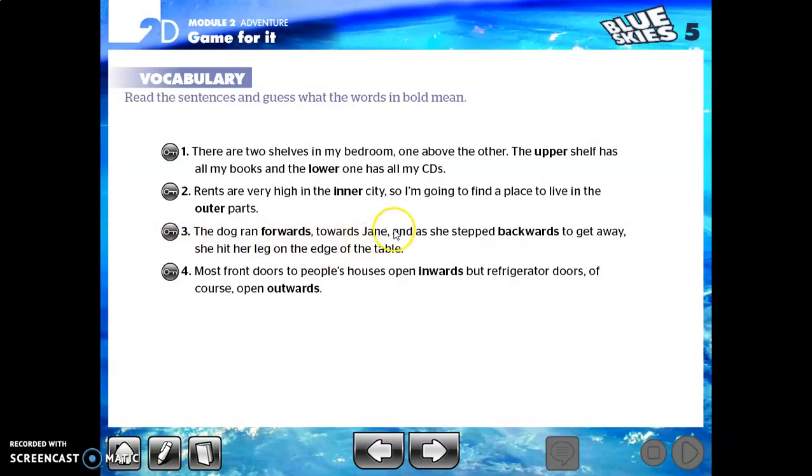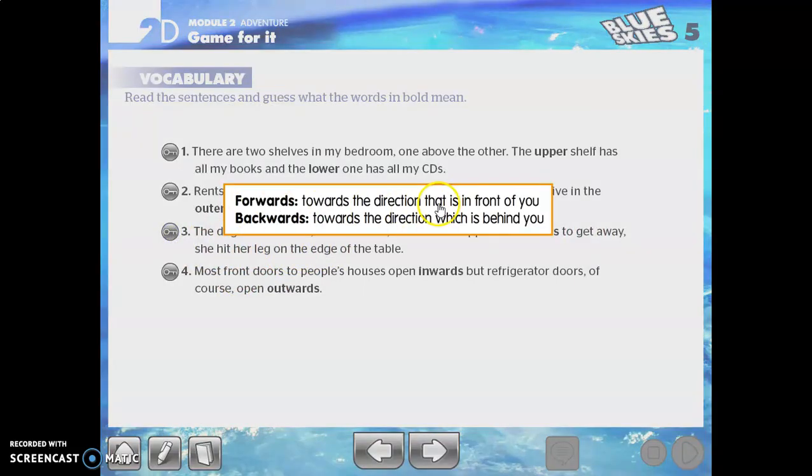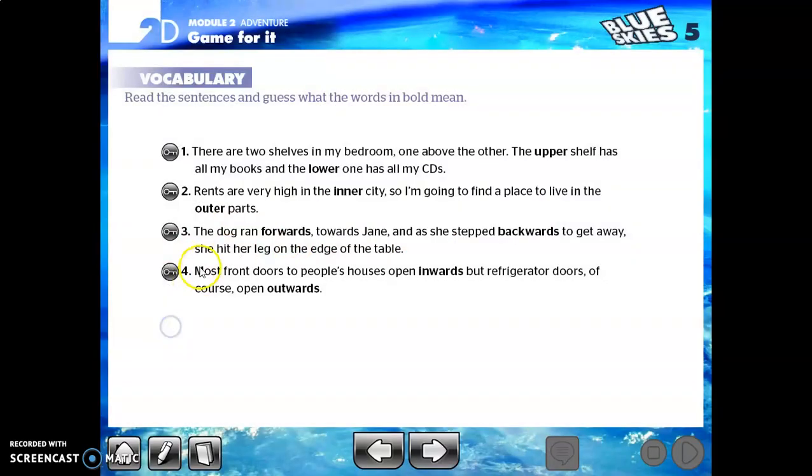The dog ran forwards towards Jane, and as she stepped backwards to get away, she hit her leg on the edge of the table. Forwards, towards the direction that is in front of you. Forwards, hacia la dirección, dice que está enfrente de usted. Backwards, towards the direction which is behind you. Hacia la dirección que está atrás de usted.